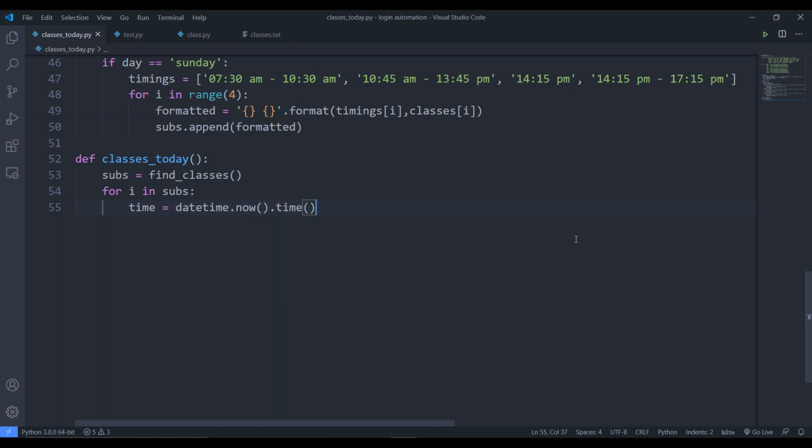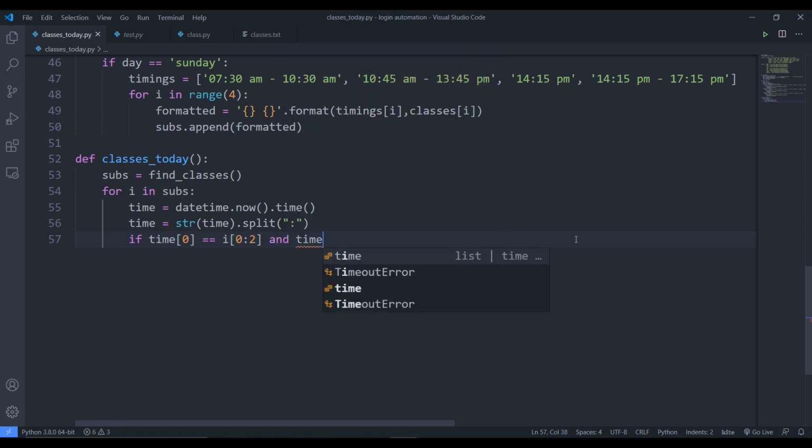Time will return time as a datetime object. So, we convert it into a string and split it by colon. Which means the first string in the time list will be the hours, the second string will be the minutes, and the third string will be the seconds. For every formatted string from the subs list, we slice the string into hours and minutes and check whether the time now is in between the session time.